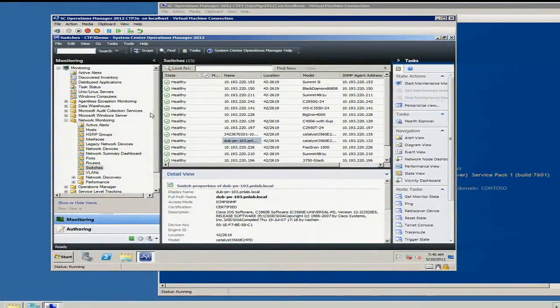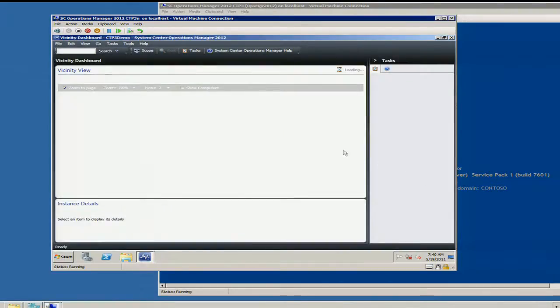So in this demo environment at the moment, I'm looking at a list of network switches, 12 network switches. And the first thing we're going to do is look at the vicinity view for one of these switches, one of the new vicinity views. So we'll select that.